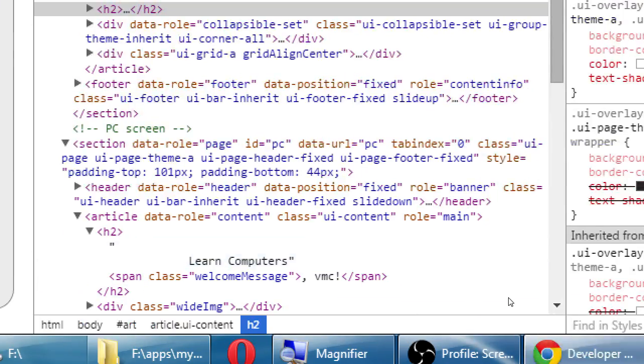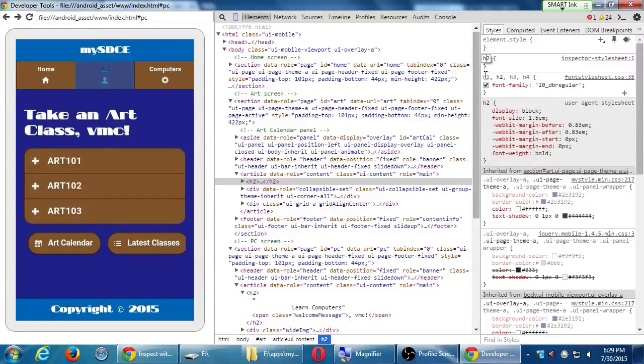So I'm going to try, instead of the suggestion of simply H2, what it's suggesting to me, which is article.ui-content.